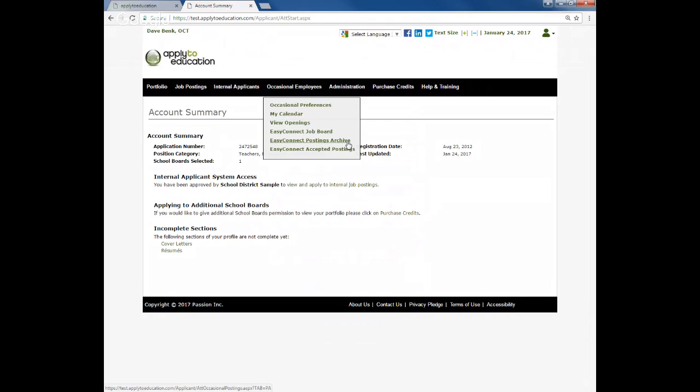This is where you'll be able to track assignments that have been offered to you. And then EasyConnect accepted postings. These are the assignments that you've been offered, that you've accepted and completed. And we're going to look at those momentarily.